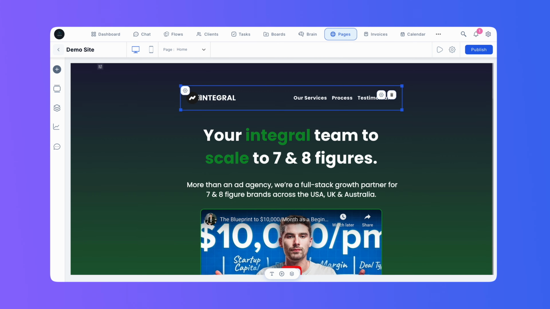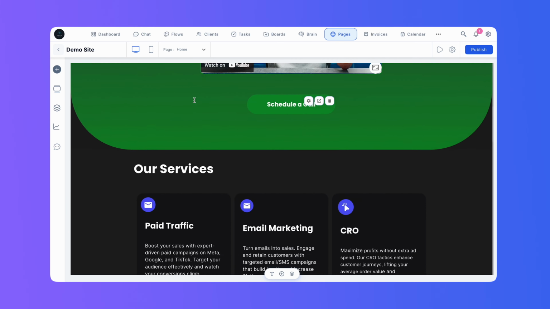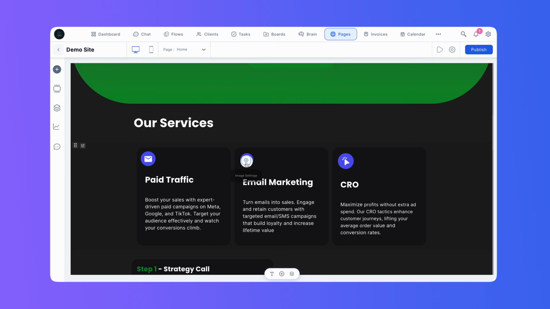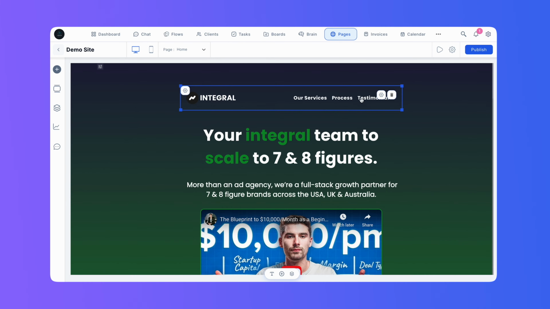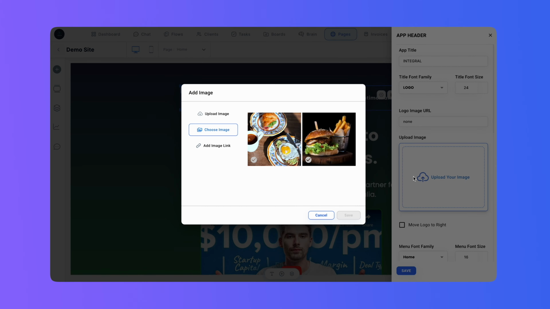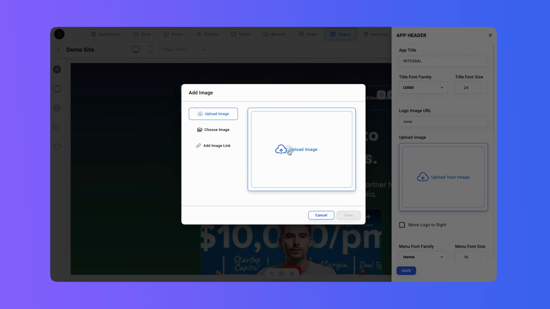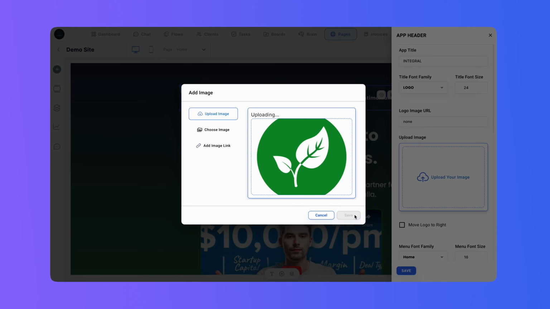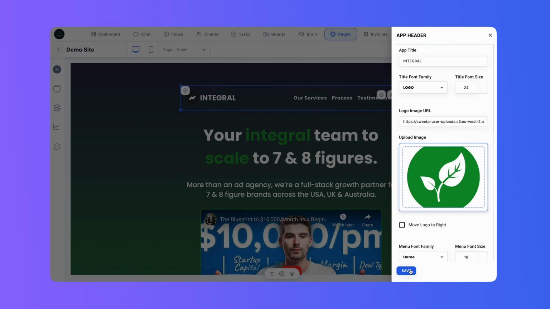You'll also want to make sure that your logo and your icons are in your brand color, so you can use a tool like Figma to create your own icons. I went ahead and created a logo. So we'll remove the current one, upload image. This is the one I created, which matches the colors.